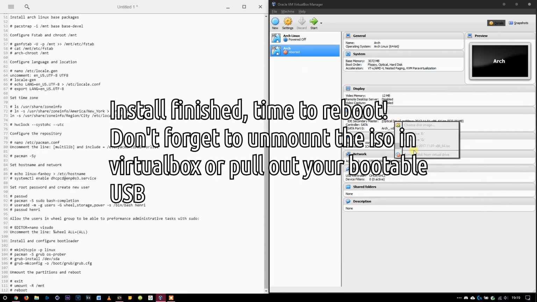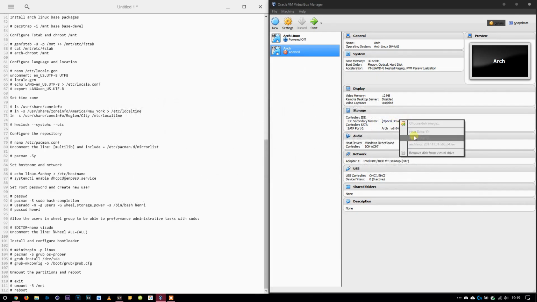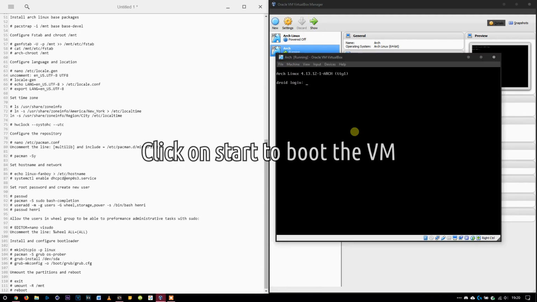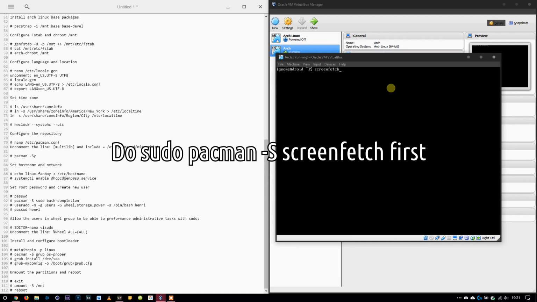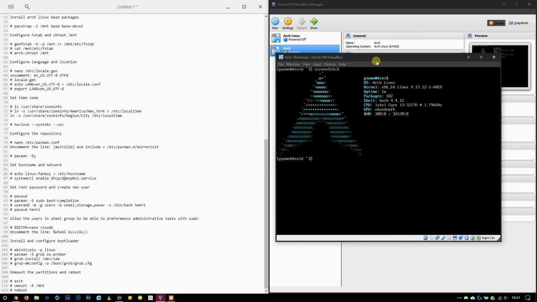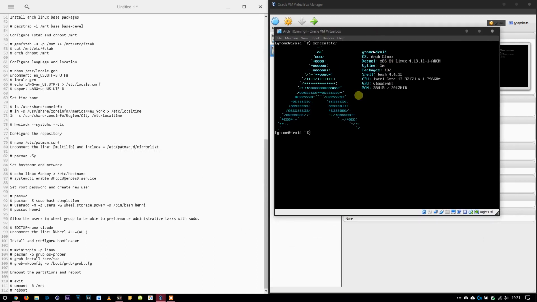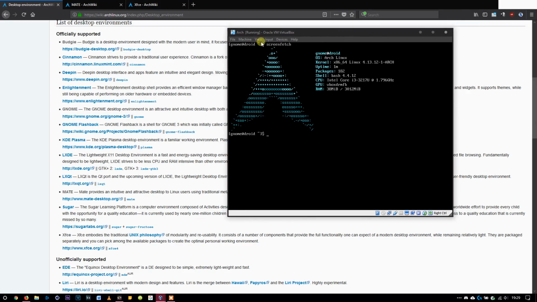Arch and untick the ISO file so it doesn't boot into the bootable image again. And here we are. Now we are in our Arch Linux system. Do screenfetch. We can now see that we are running Arch Linux in this virtual machine, and it is fully installed. We can now proceed to install a desktop.